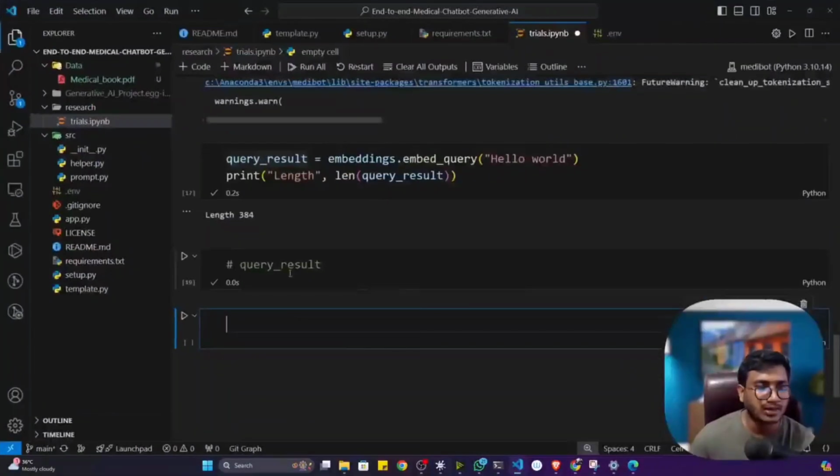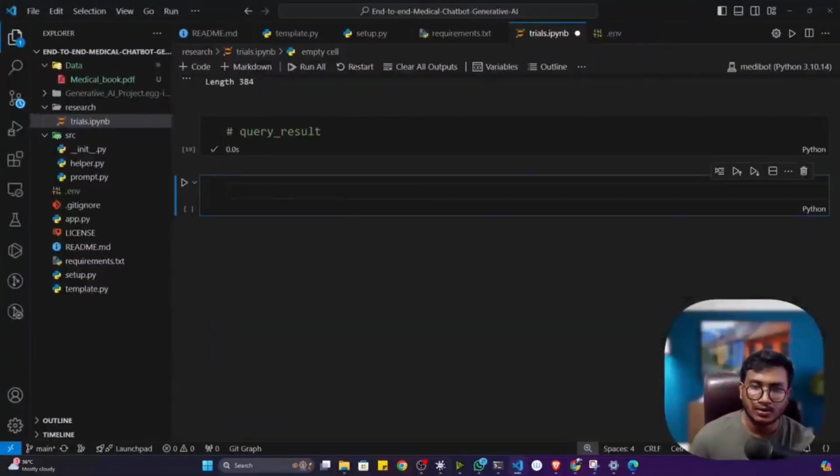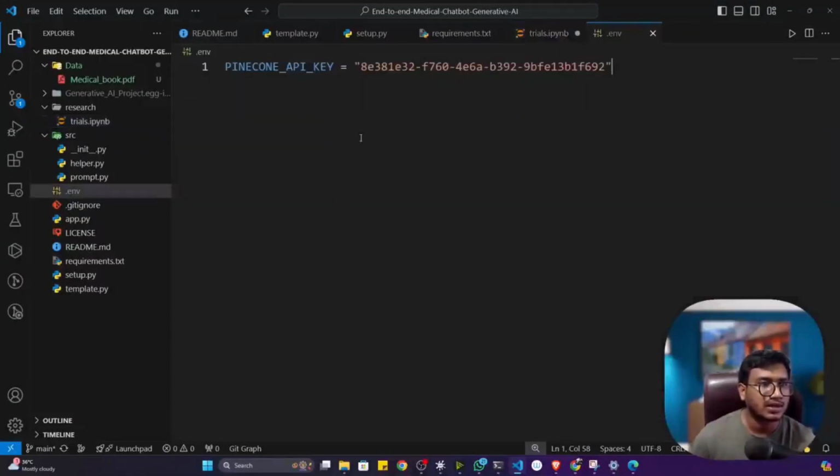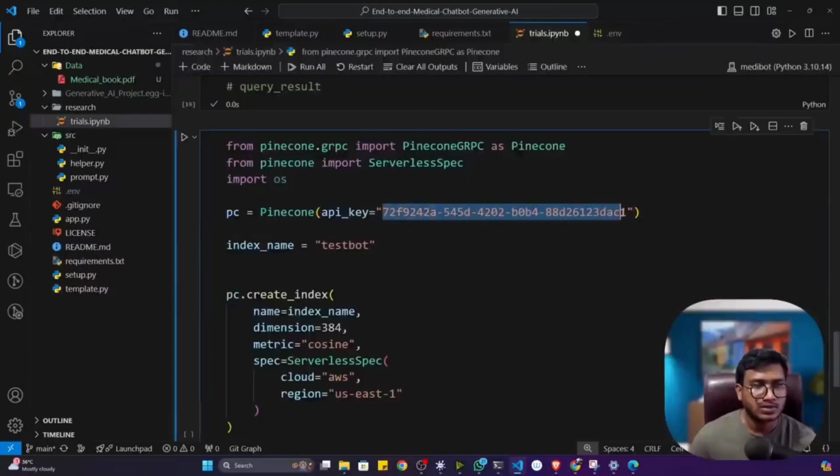So what I'll do, I'll go back to my VS Code, and I already prepared this code for you. So let me show you. So this is the code. You just need to change the API key. So let me change the API key. The API key I have collected here. Let me copy and let me change it here.